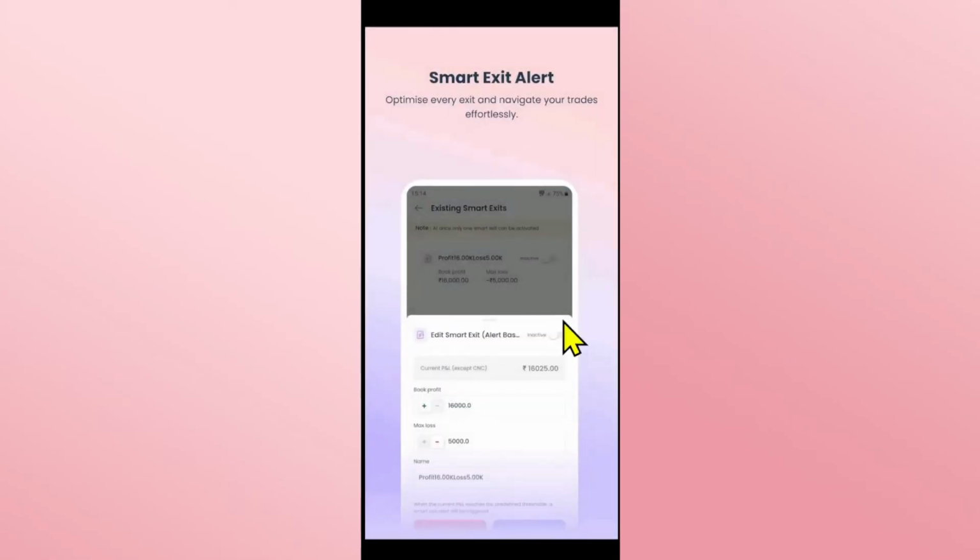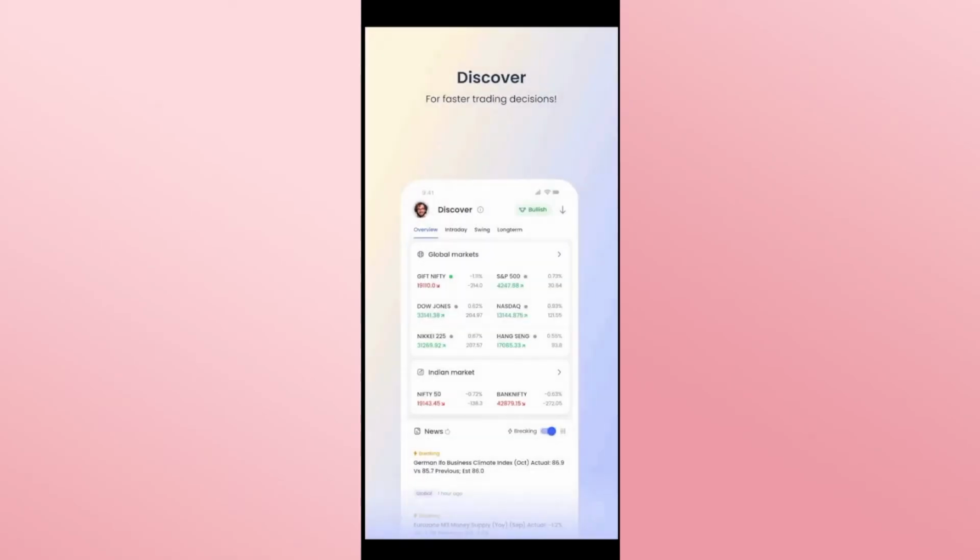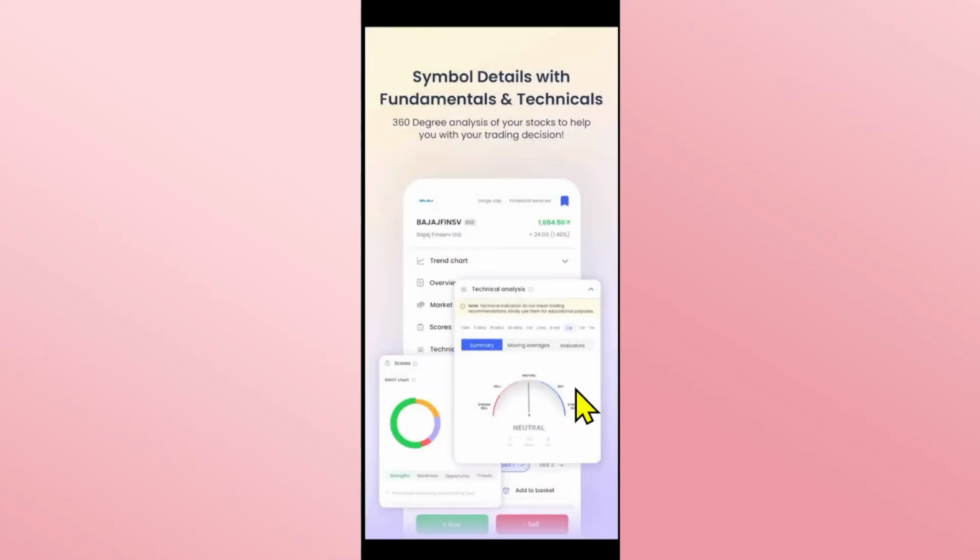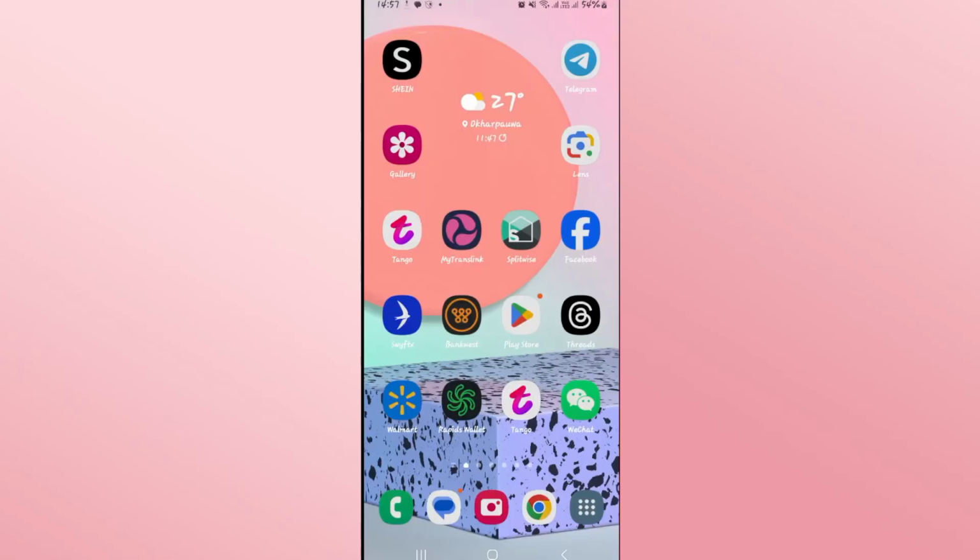Once the application is opened up, you can proceed with logging in to your existing account or signing up to create a new one in order to start trading with Fyers right away. And there you have it. That is how easy it is to download and install the Fyers application on your smartphone.